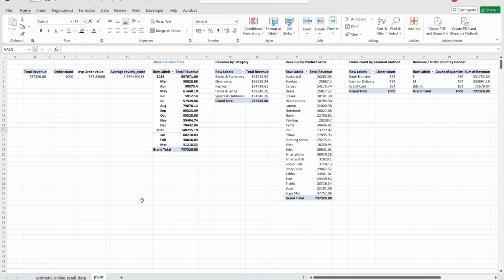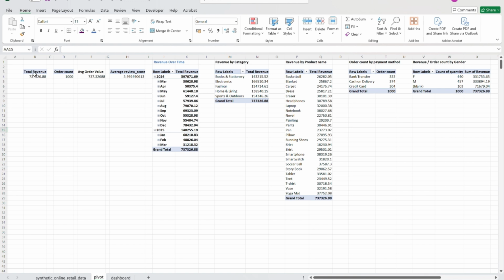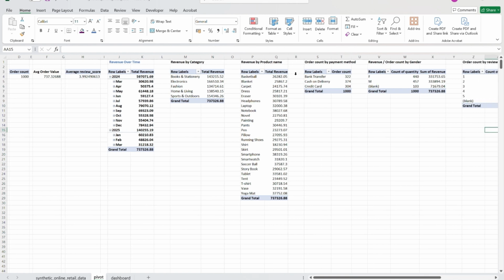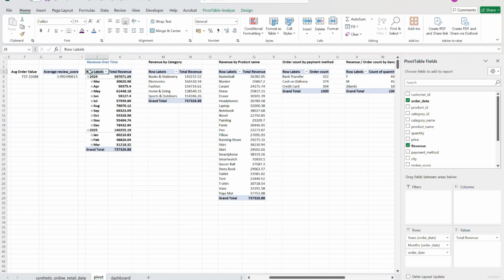and then we will simply paste those charts into our dashboard. So let's create one more sheet to show the dashboard. And now, these are the values that I'll display at the top of my dashboard, and these are the pivot tables for which I will create my charts. So let's first create the chart for the revenue over time.